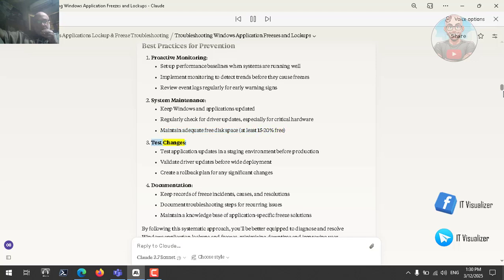Test changes: test application updates in a staging environment before production. Validate driver updates before wide deployment. Create a rollback plan for any significant changes.